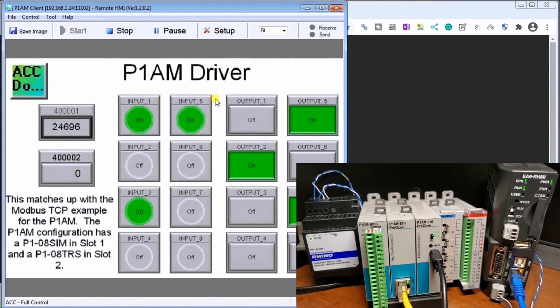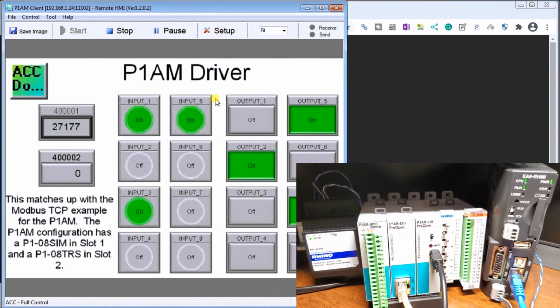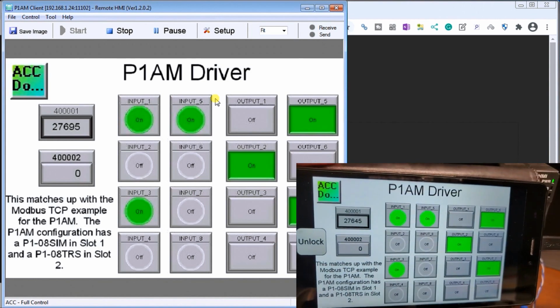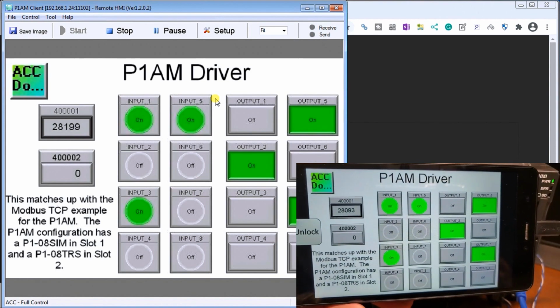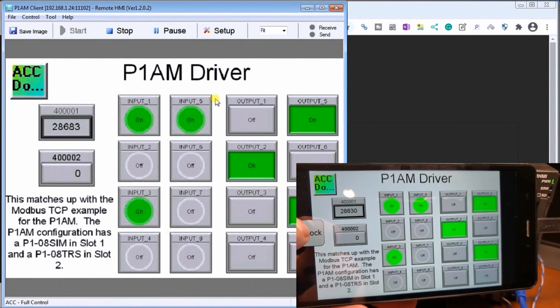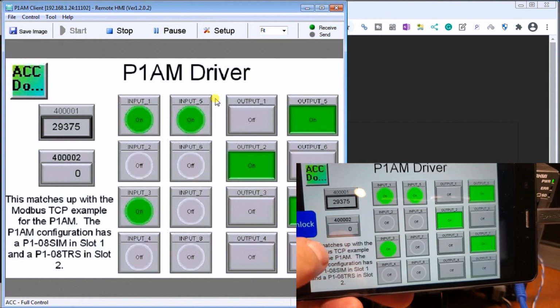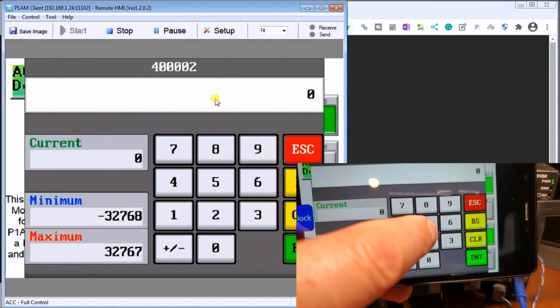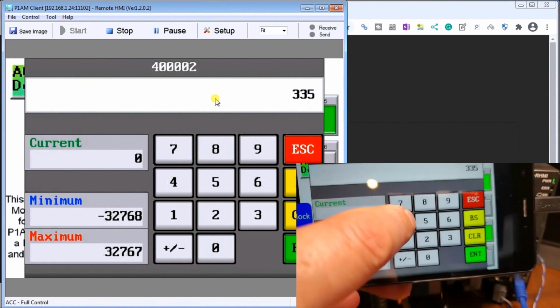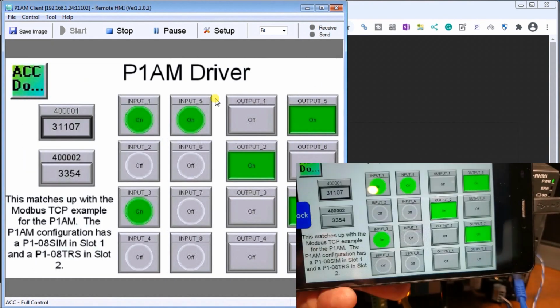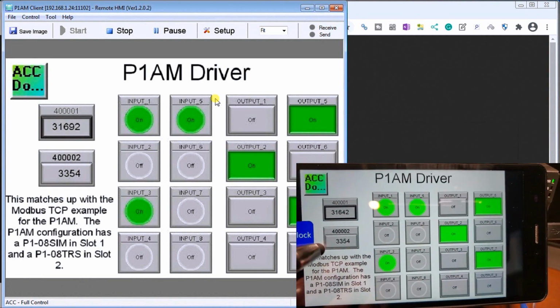Now what we can do also is take a look at this software on our Android or iOS system. We have remote access. And if we call up the system, I have my cell phone right here. You can see that the driver's all written. And what we can do is unlock this. And let's put in a number into this location here. And we'll put 3354, enter. And you see the 3354 entered here.